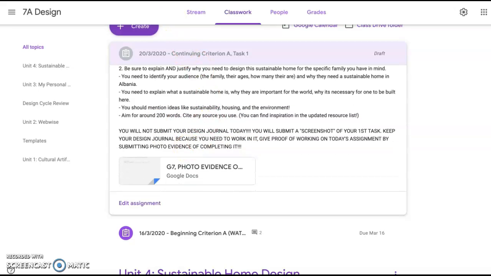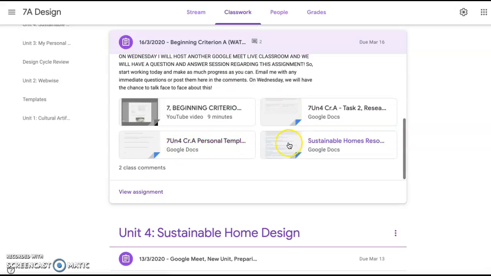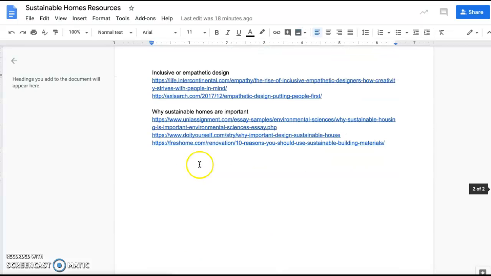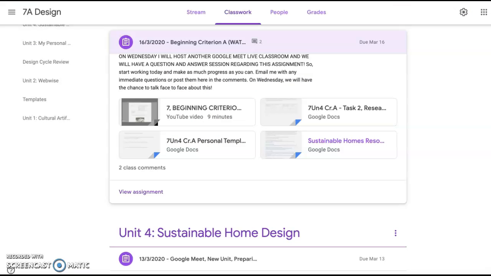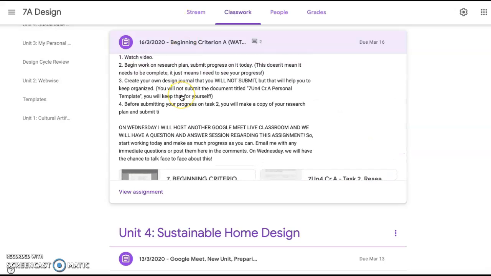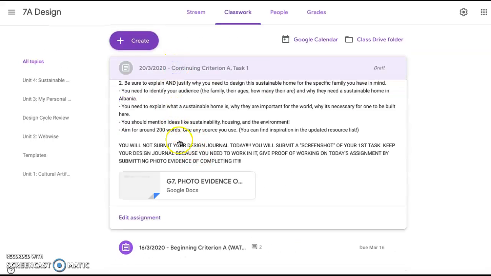I have updated our resource list for this unit. So if you come back here, I'll attach it to today's assignment. But I've updated this resource list to include down here why sustainable homes are important. You can get some inspiration from these sources here, or if you found your own sources, feel free to use those.